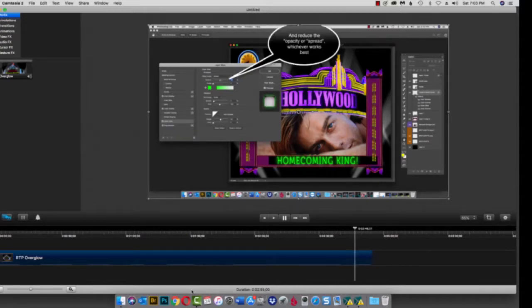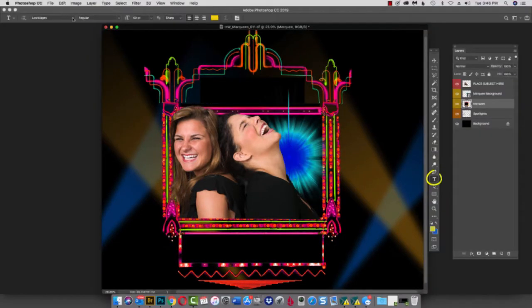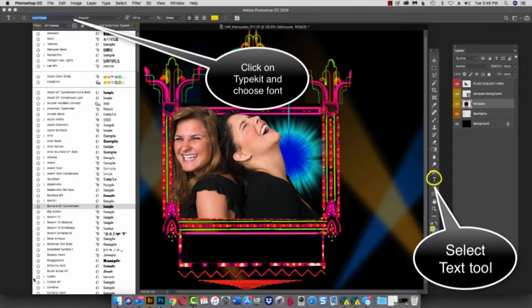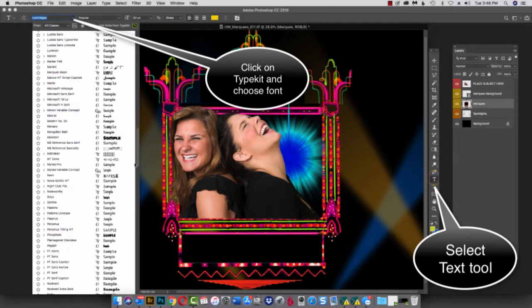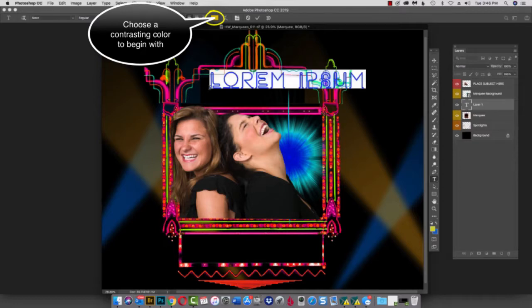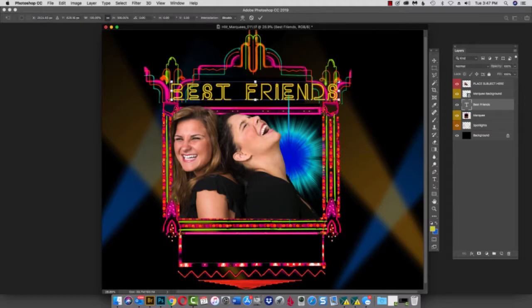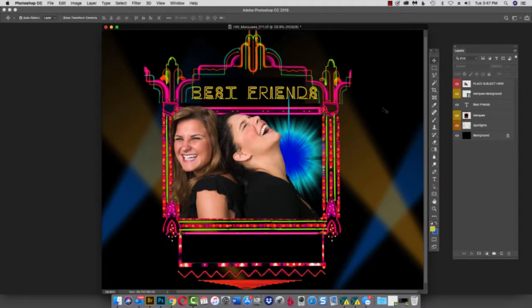In this section I will show you how to create your own slogans. You can Google free neon fonts and download the ones you like. Go ahead and select the text tool. Now click on the type kit and choose the font that you want, and this was neon. Choose a contrasting color, best friends, and I'll do Command T or Control T. I'm Command T, a Mac.